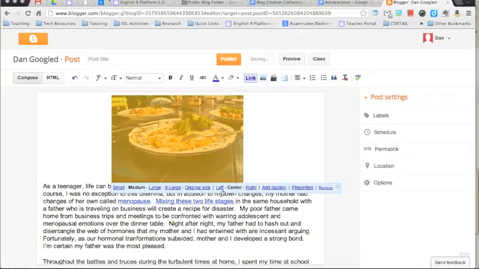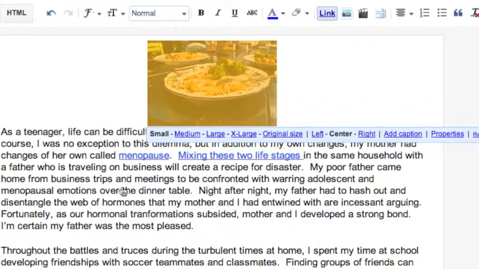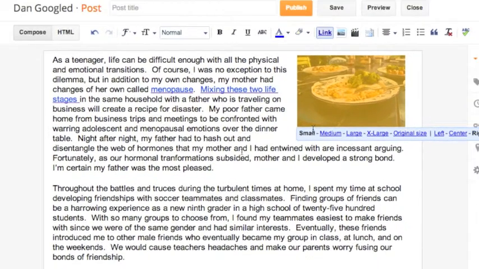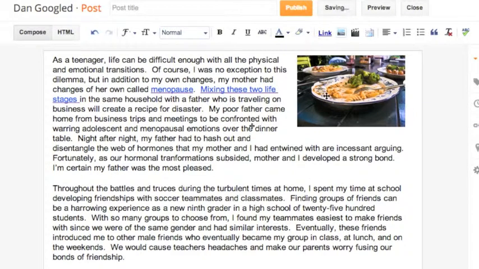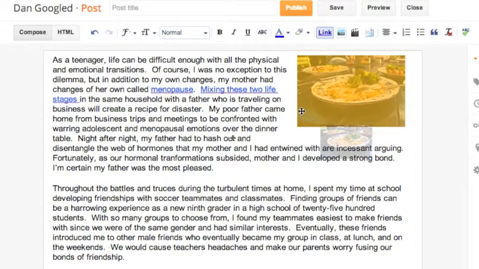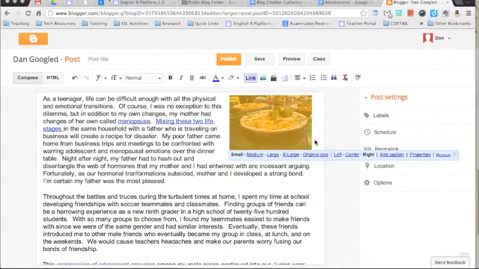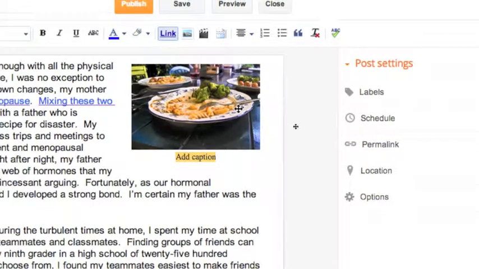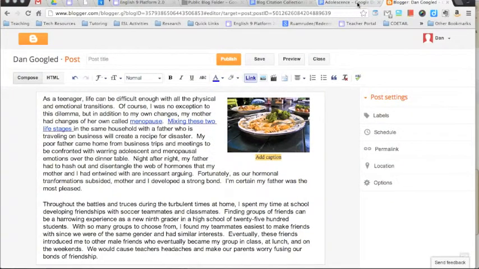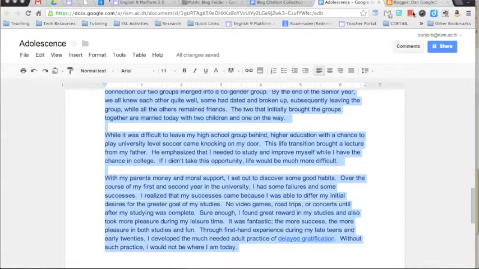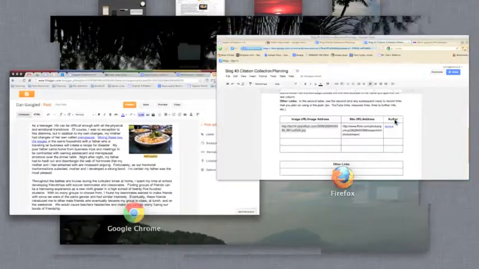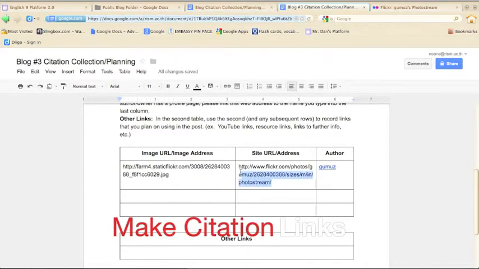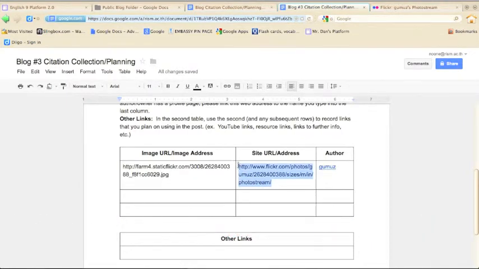Now you'll want to resize images as you need. So this one I want to go ahead and set it small, and I'm going to right align it so the text appears on the left. And now I click on the image and I go to Image, Add Caption, and now I'm going to cite my image. To cite my image, I'm going to obviously go back to my collection sheet. I'm going to copy the site URL address.